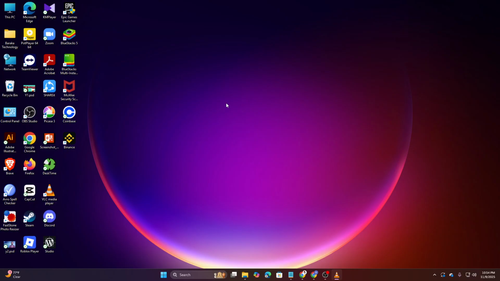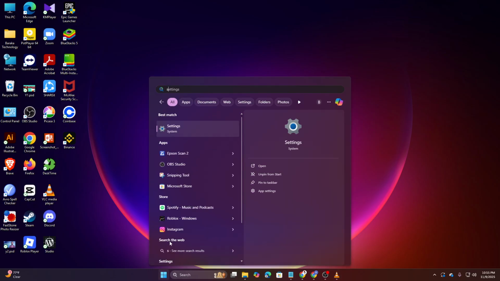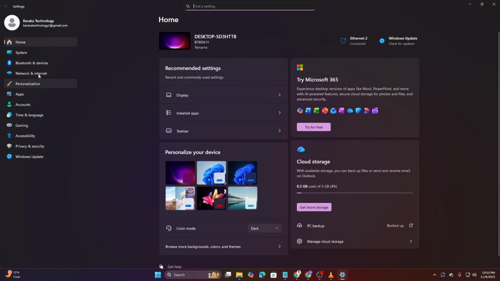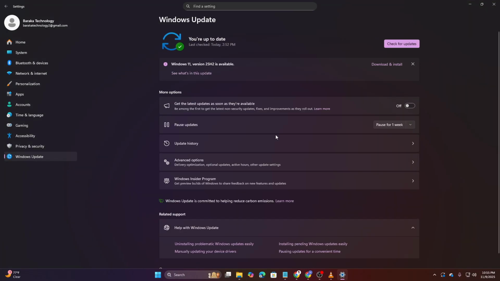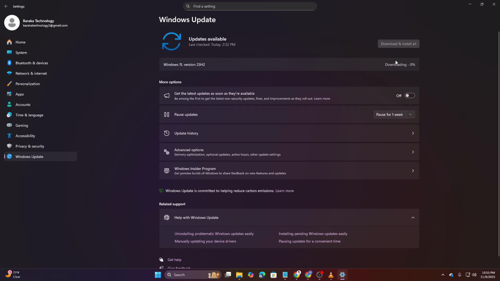Here we are on my Windows 11 desktop. The first and easiest way to update your drivers is through Windows Update. Click on the Start menu and type Settings, then open it. On the left-hand side, scroll all the way down and click on Windows Update. Now hit Check for Updates. Windows will automatically search for any available system or driver updates. If you see updates listed, go ahead and click Download and Install, then restart your computer when it's done. This ensures that your system and all compatible drivers are up to date with Microsoft's latest versions.